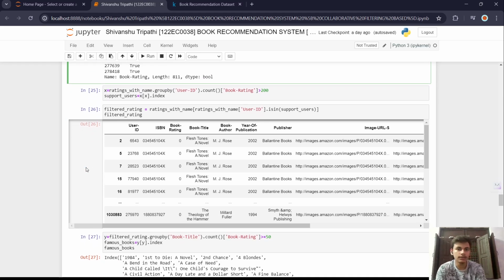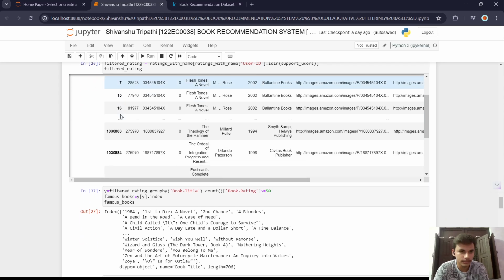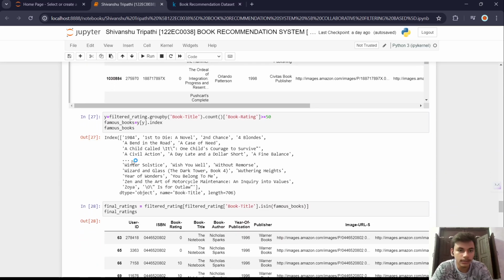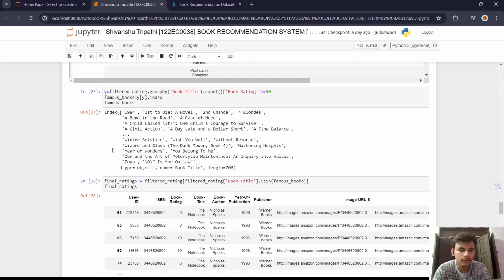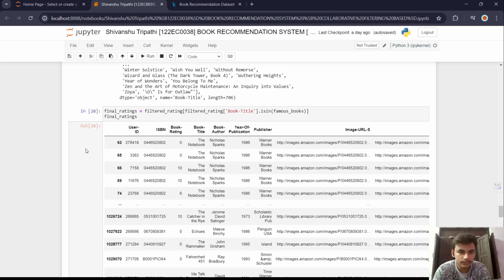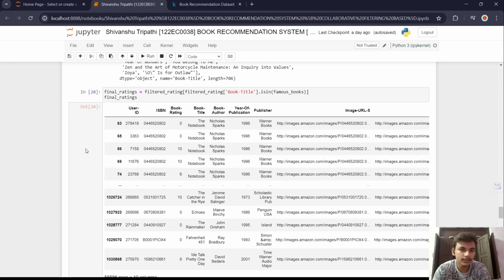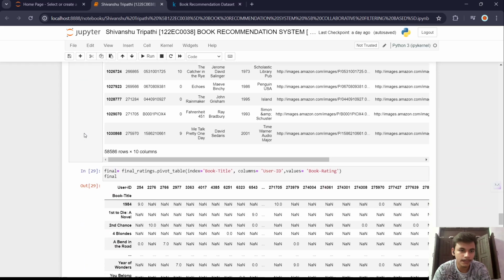And then after this comes filtering ratings, like we have filtered it down using the user IDs which have given book ratings more than 200 times. Here it is showing all the books which have been given ratings more than 50 times, like 1984, First to Die, novel, Second Chance. All these are books which have been rated more than 50 times, and this is only showing the index. So here all this is the final ratings of user ID and ISBN numbers.